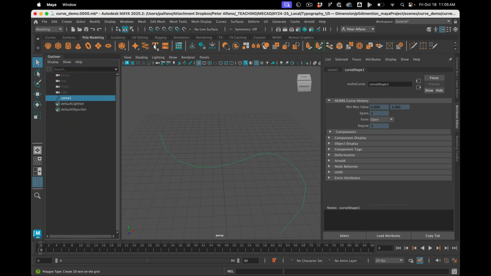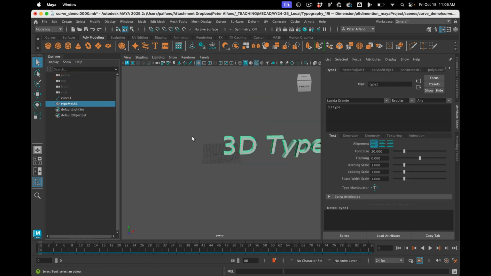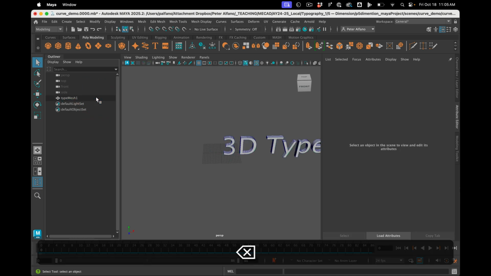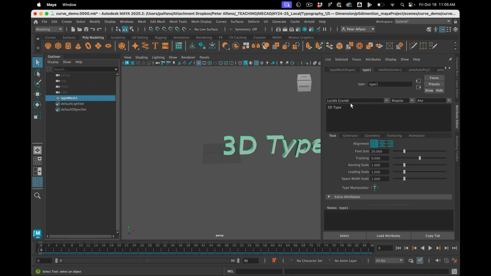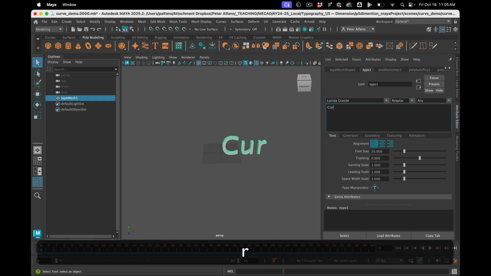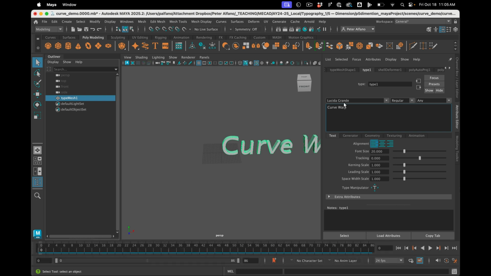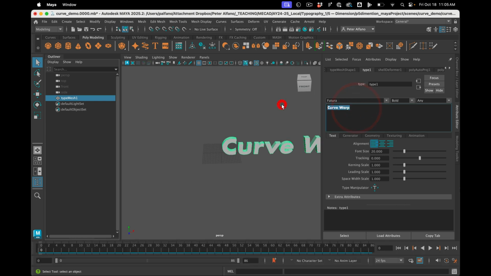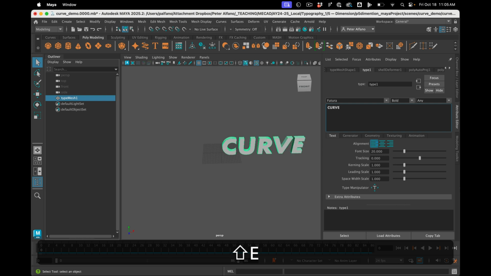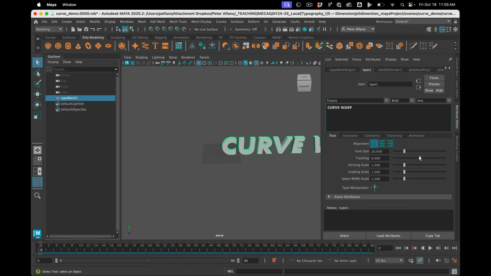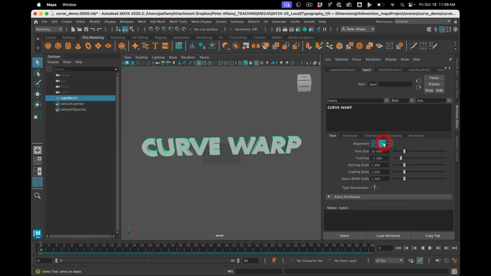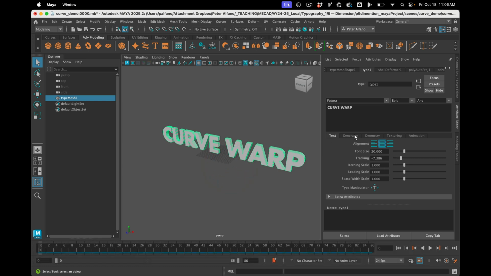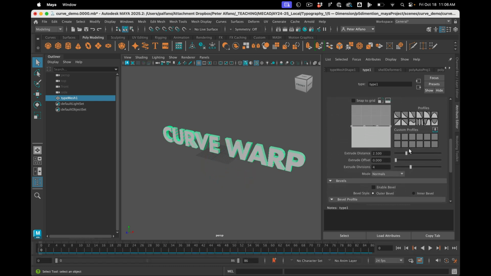So for that, we're going to use some text. And you know what, let's create, we'll call this curve warp. And Futura. And maybe we'll do caps. Curve warp. Tracking and center, and perhaps give it a little more depth.